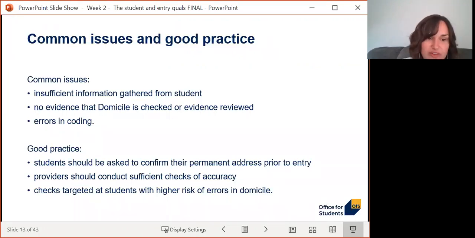So check things that look odd and target students that have a higher risk of error in the domicile. For example, students with international qualifications. It is always good practice to reduce the risk of having errors in your data.